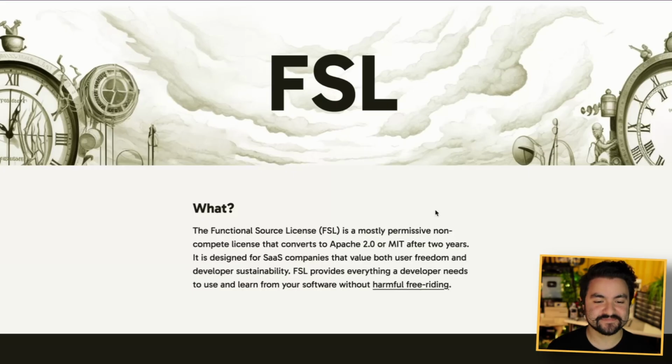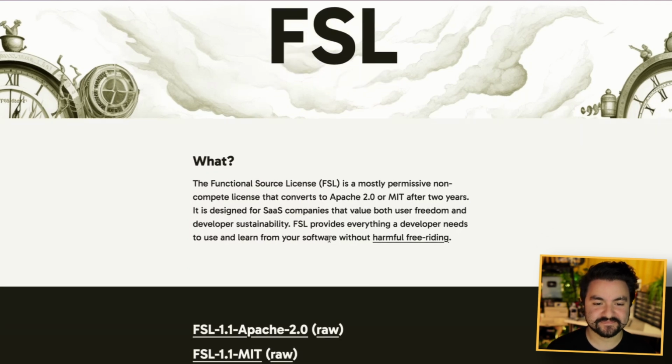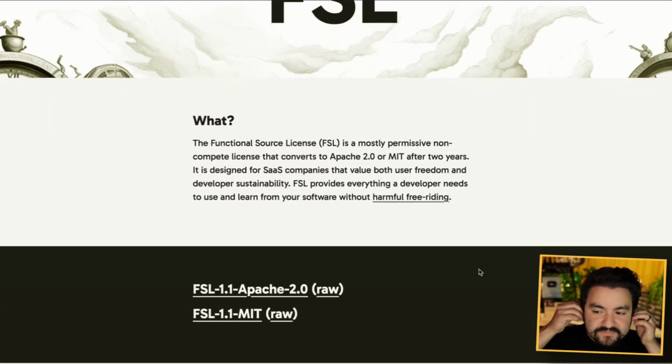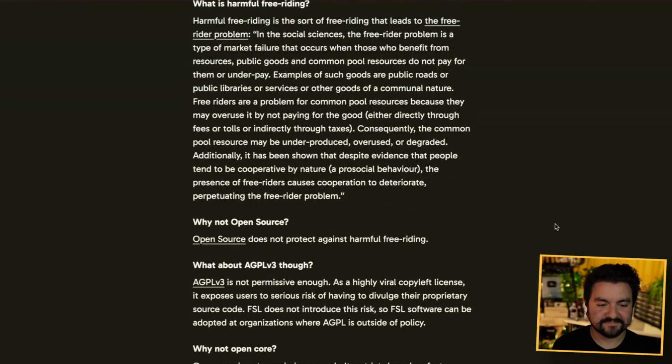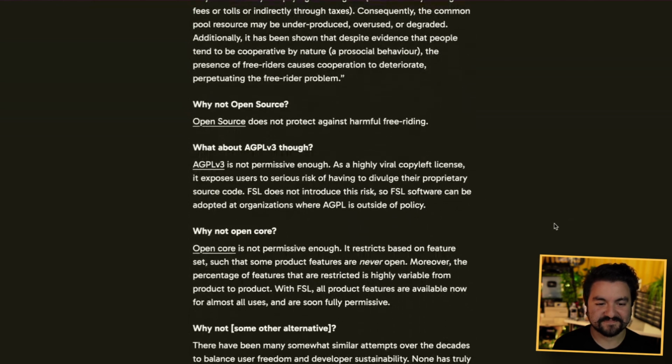So it is kind of based off of that, but the functional software license is basically here so that way you can build a business on top of your software without having to worry about people just yanking your code and starting their own business on it, but also have some more permissiveness there. In fact, if you want to learn more about this license, because I know they spent so much time putting this together, the FAQ is really good where it talks into harmful free riding. What about GPLv3 is not permissive enough? What about open core? Not permissive enough.